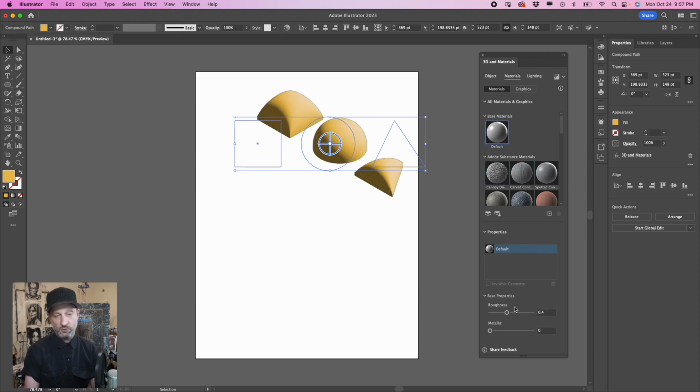And what we want to look at real quick is roughness. The lower the roughness, the more shine there will be, and the higher the roughness, the less shine. However, it doesn't show you that in this setting right now, because this effect is what's called CPU intensive. It requires rendering to happen.